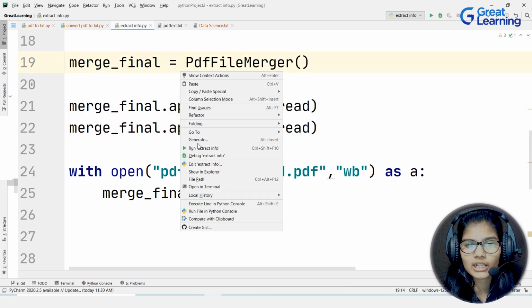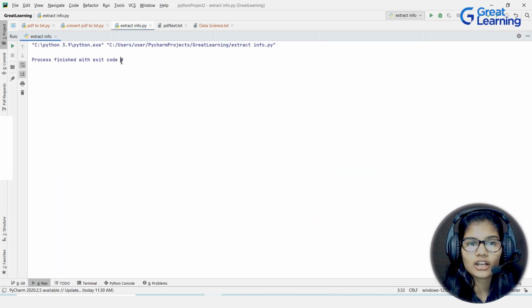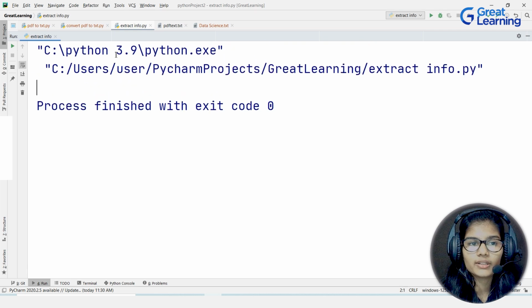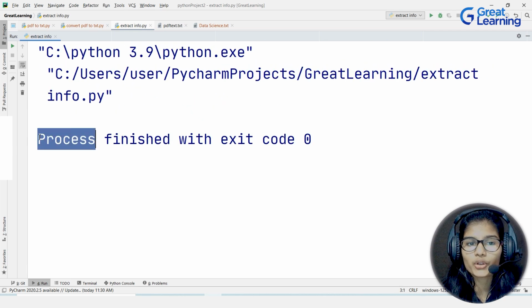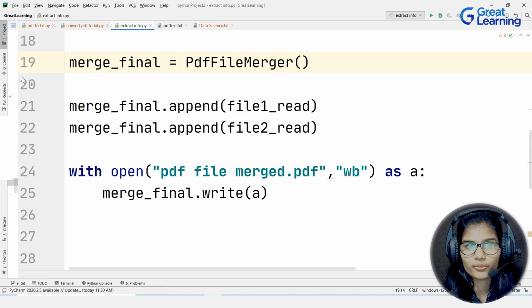Now what I'll be doing is running this respective program. I didn't get any output here because I haven't used any print statements, and it simply ended with process finished with exit code 0. It means my program ran successfully. I could go ahead and check on my output.